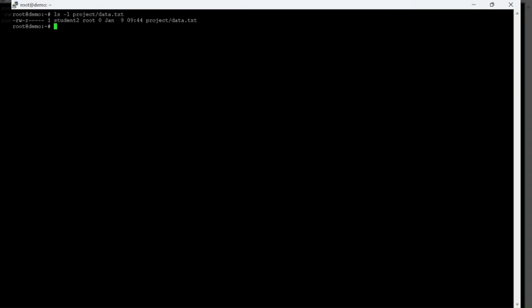After this, let us change the group ownership so this file can be shared with a team. Run the command sudo chgrp developers project/data.txt. Here, chgrp means change group ownership. Developers is the new group assigned to the file. Project/data.txt is the file being modified. It gives no output. Group ownership allows controlled access for multiple users working together. This is commonly used for shared project files. Remember, group permissions apply only if the user is a member of that group.